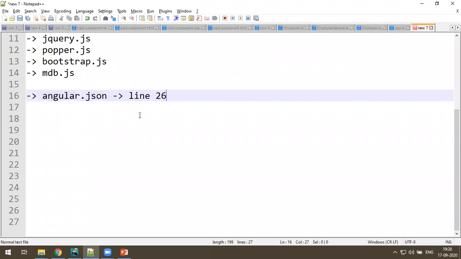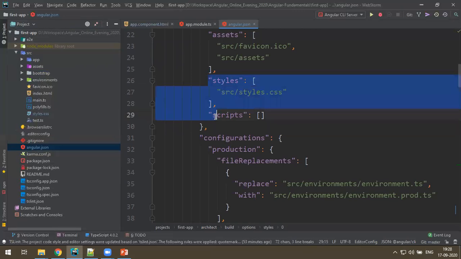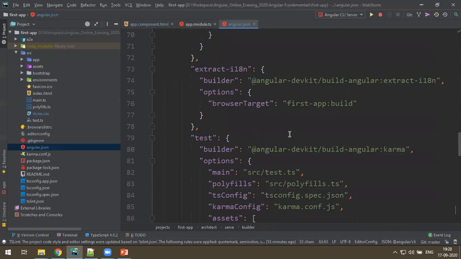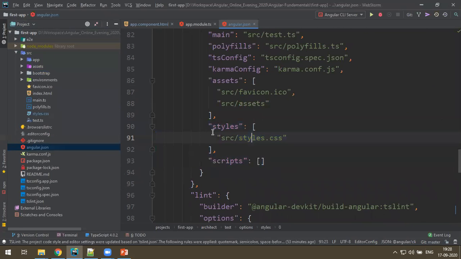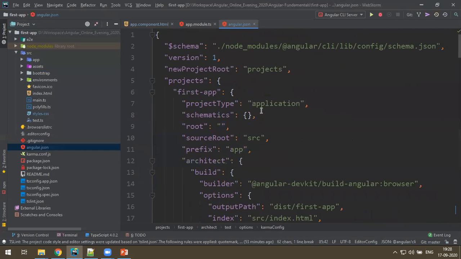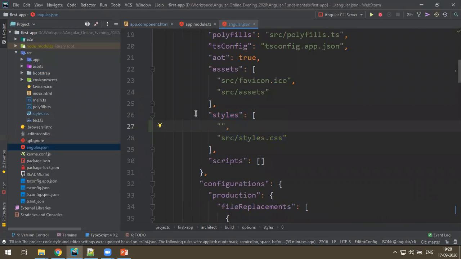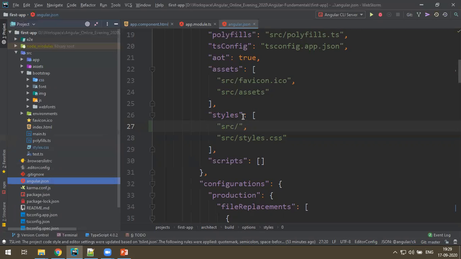The reason I'm saying the particular line number is that if you come down, there is another testing configuration. There also you have styles and scripts. So never configure there. That is testing specific. Browser specific is here, so you have to configure in line number 26. Here you can configure all the files. So how to configure? First, Bootstrap. I say like this: src folder slash. I think no suggestion will come. In src, what is the folder? Bootstrap folder.